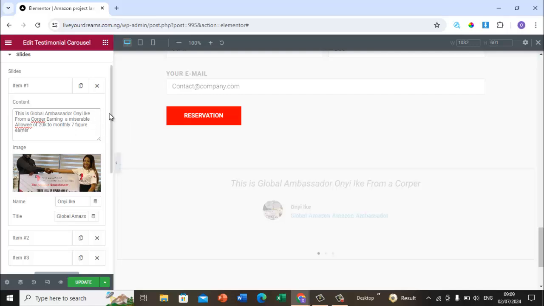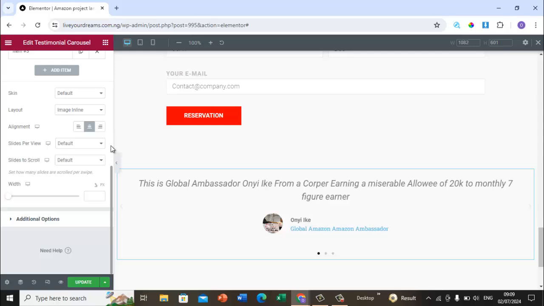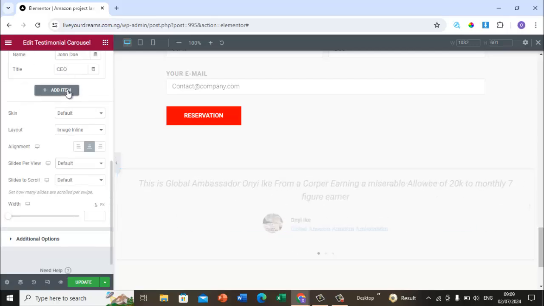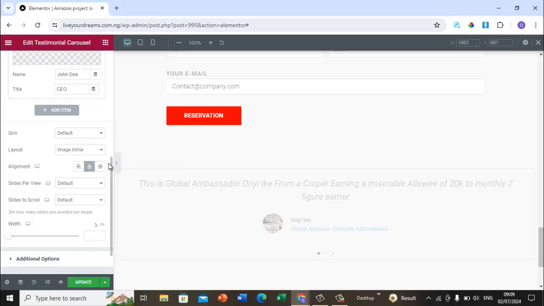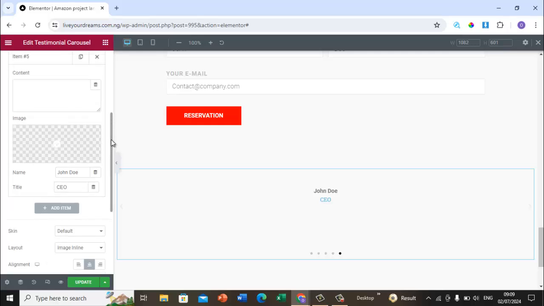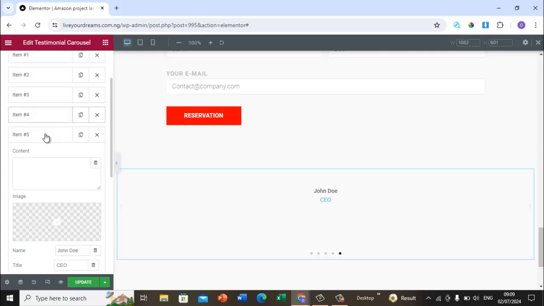Okay, so that's how you do it for the other two. You can add more testimonial widgets. You can make it 10. So you see under content we have add item. So you can keep adding just like that. We were having 3 here before. So when we added, we have 4 and we have the fifth one. So we can keep on adding.